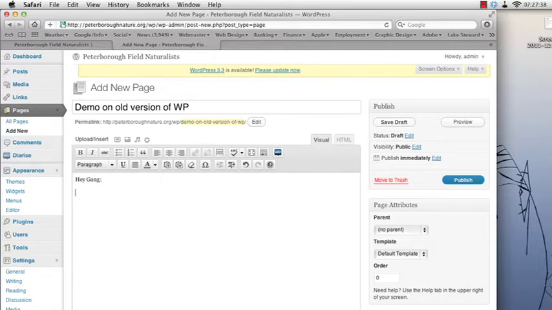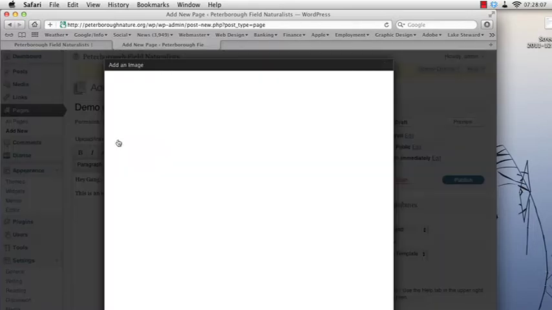Hey gang, this is an image that I want to show you. So you can see where my cursor is. See the old upload insert buttons? These are before WordPress 3.3. These are different buttons. So you'd click on this one, for example, for an image, this one for a video, that one for music, and that one for a different type of media. That could be animations or whatever.